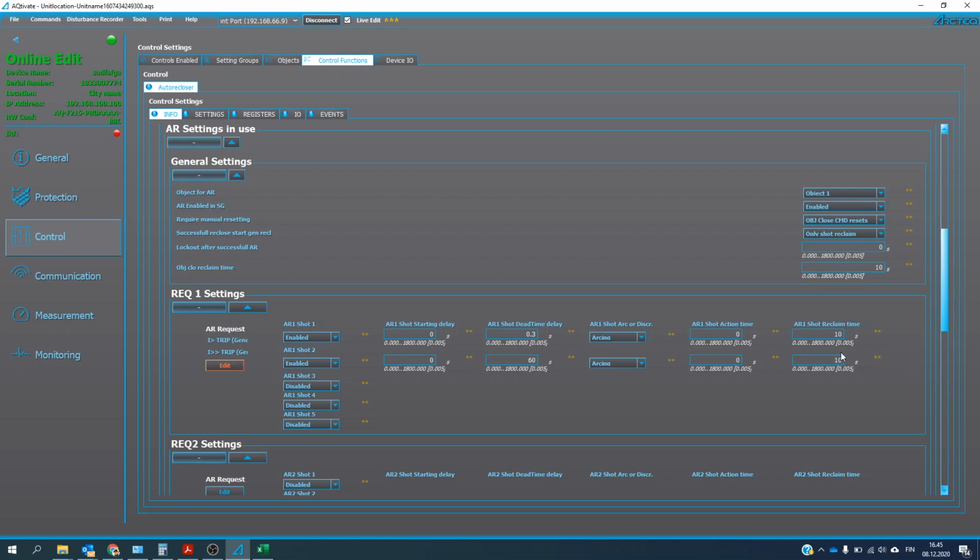And the same goes here if there's a trip once more in these 10 seconds, there will be a final trip. But if there is no trip during these 10 seconds after closing the breaker, it will reset itself.